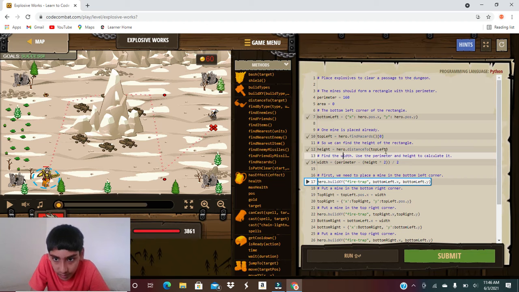Now let's find the width. Let me explain what happens here. If you multiply the height by 2, you have the two sides of height. For example, if the height is 2, you get 4. You subtract that from the perimeter, which gives you a number, and that is the length of the two sides of the width. Then you divide it by 2 to get one width.